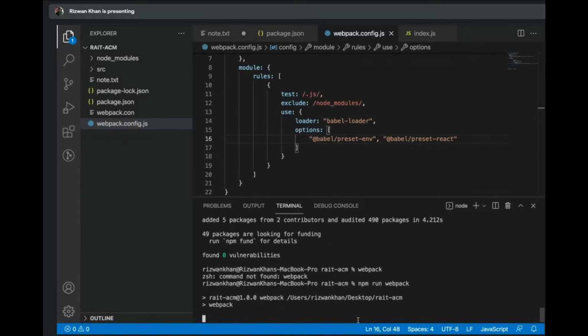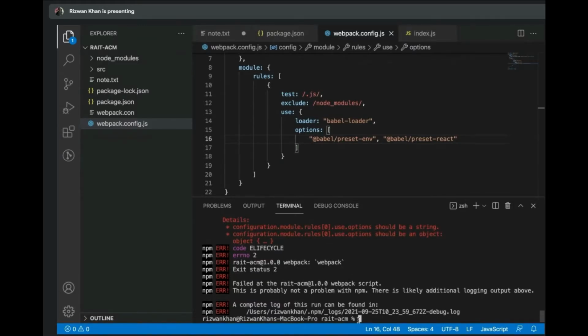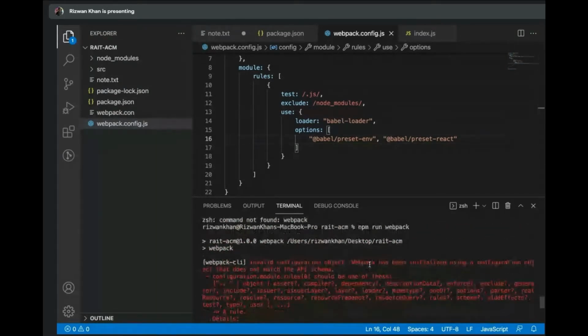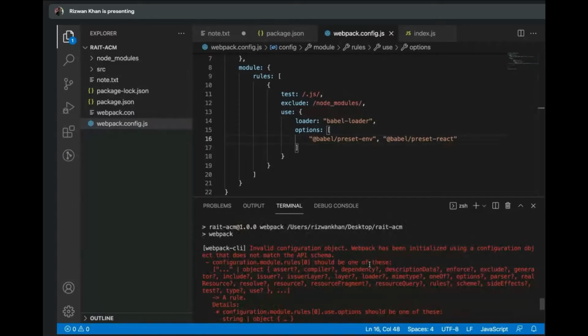Okay, and we are very lucky. We are getting too many errors. So here, invalid configuration object. Webpack has been initialized using a configuration object.